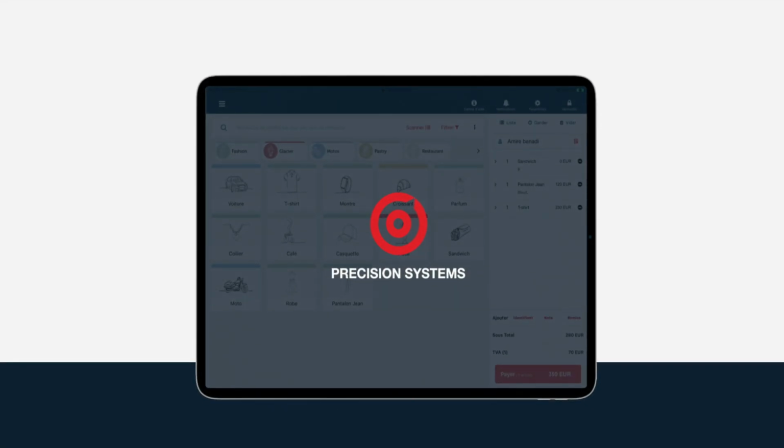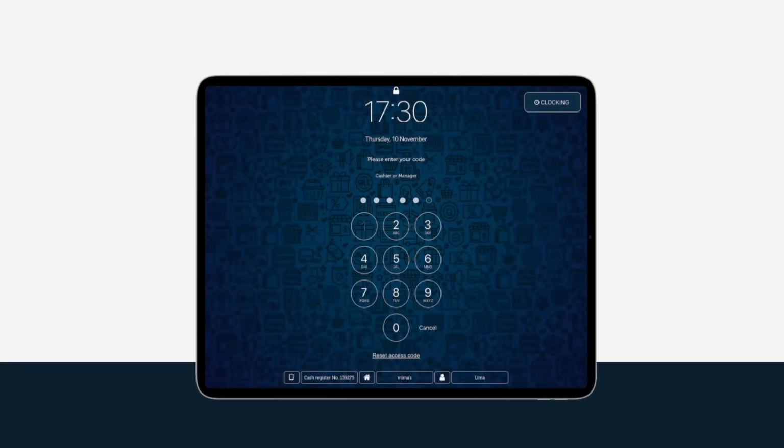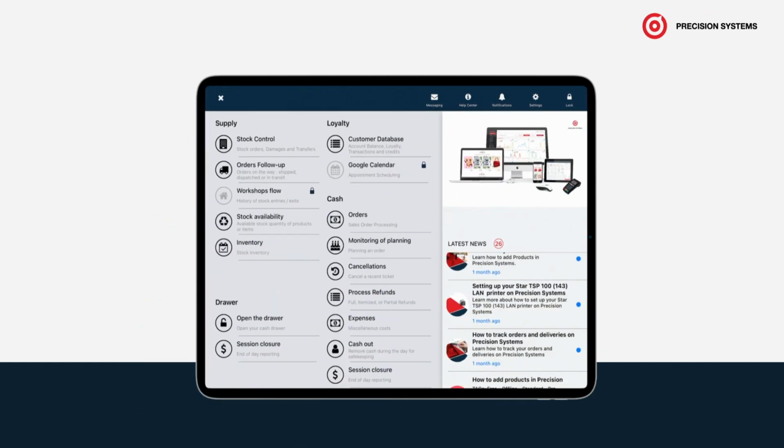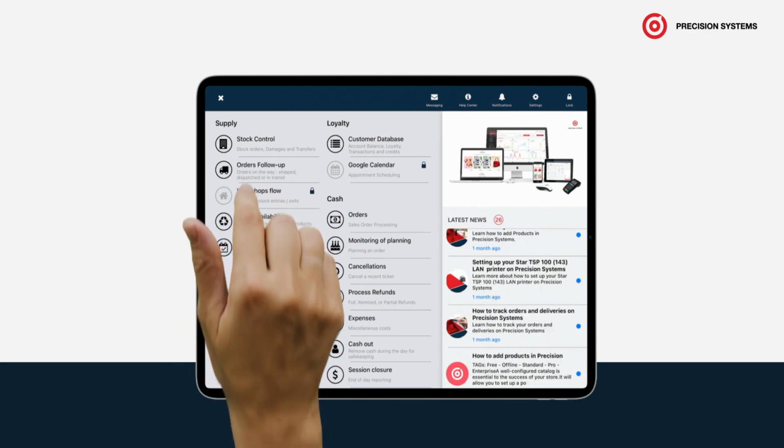Unlock your session. If you don't land directly on the menu, press the 3 dashes on the top left of your screen to go there. In the Supply section, go to the Orders Follow-up rubric.